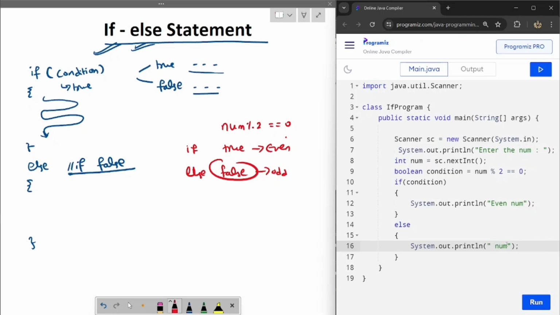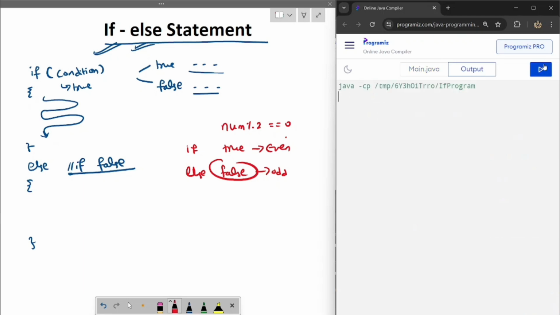Now when I run this, again it is asking to enter the number. Let us go for the true statement first. Let us give 20. 20 divided by 2 leaves remainder 0, so it is an even number. Again I run the program, now changing to 21. 21 is odd, so we need to get the output as odd number. Let us check by pressing enter. Okay, it is an odd number.